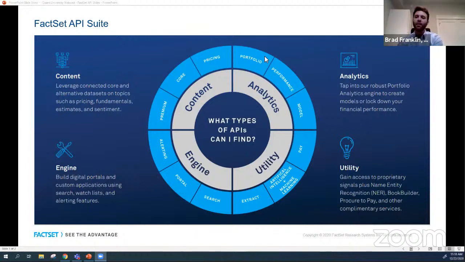Great. Hi, my name is Brad Franklin, and I lead our product strategy effort for our Content API suite at FactSet. Our goal in the Content API suite is really to build a modern, performant API interface into all the content that we collect, the content that we aggregate and enhance, as well as the content that we bring in and integrate through our partnerships, and really make that available in a modern API suite.